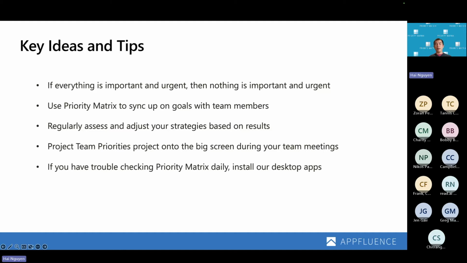One of the things I like to do is, if you have your personal priority list, ask everyone else that you work with to have their priority list. And again, when I say priority list here, I do mean a priority matrix. So it's not just a list, but a matrix where you categorize items by importance and urgency.